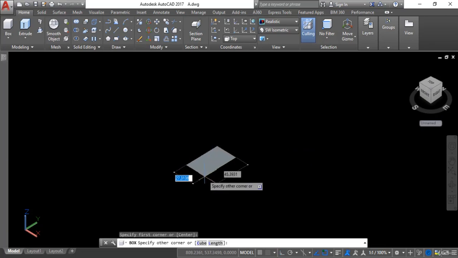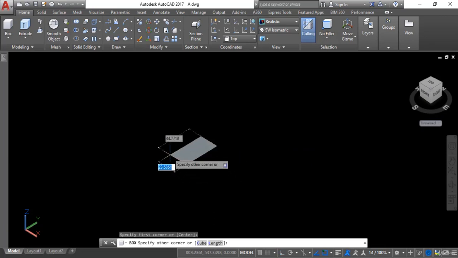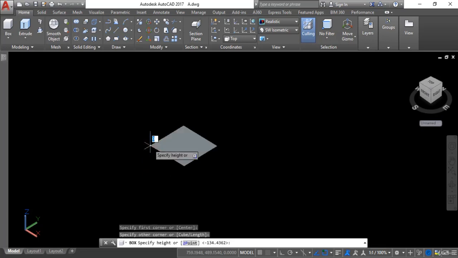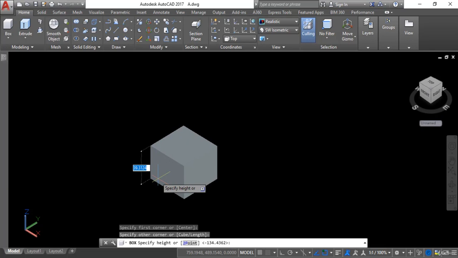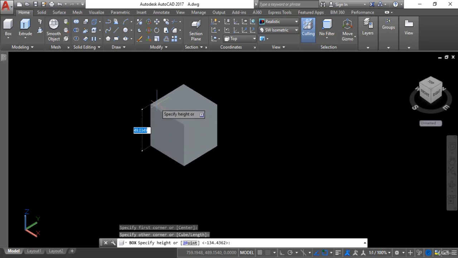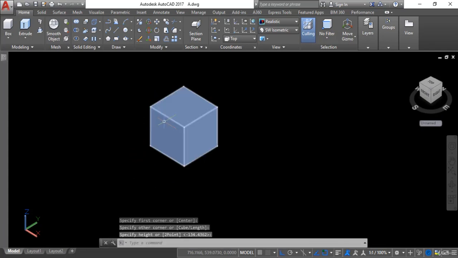Now I can give the second point, or I can give length and breadth. For example, right now I need the second point as this point. Now it is asking about height as well, so I will pull my mouse upward or downward for height. For example, this is the height. I will give this point as the height. So this is the box in AutoCAD 3D.